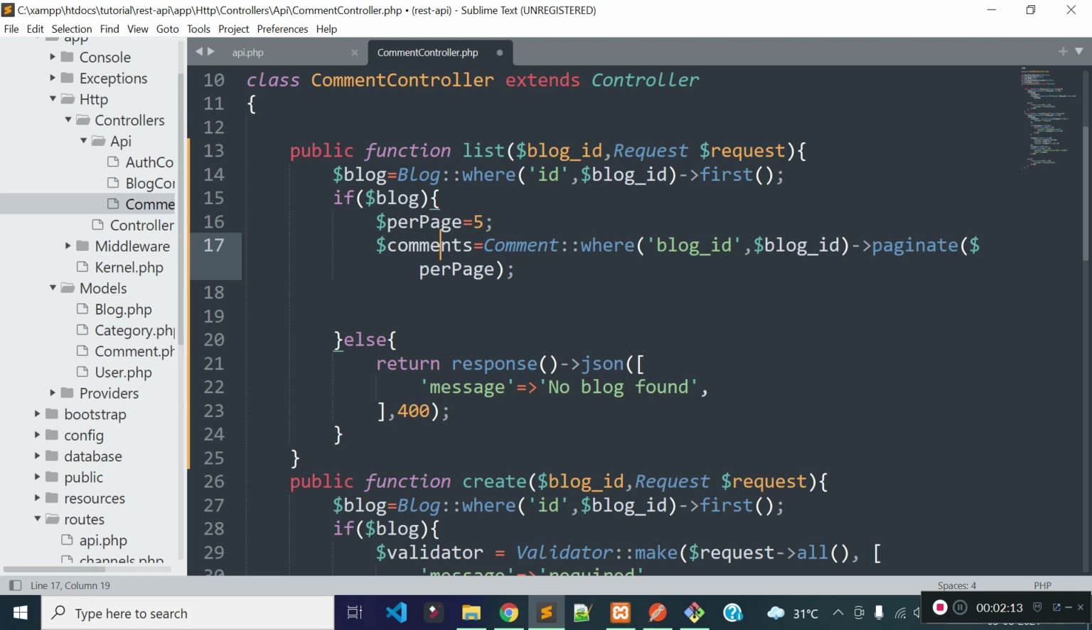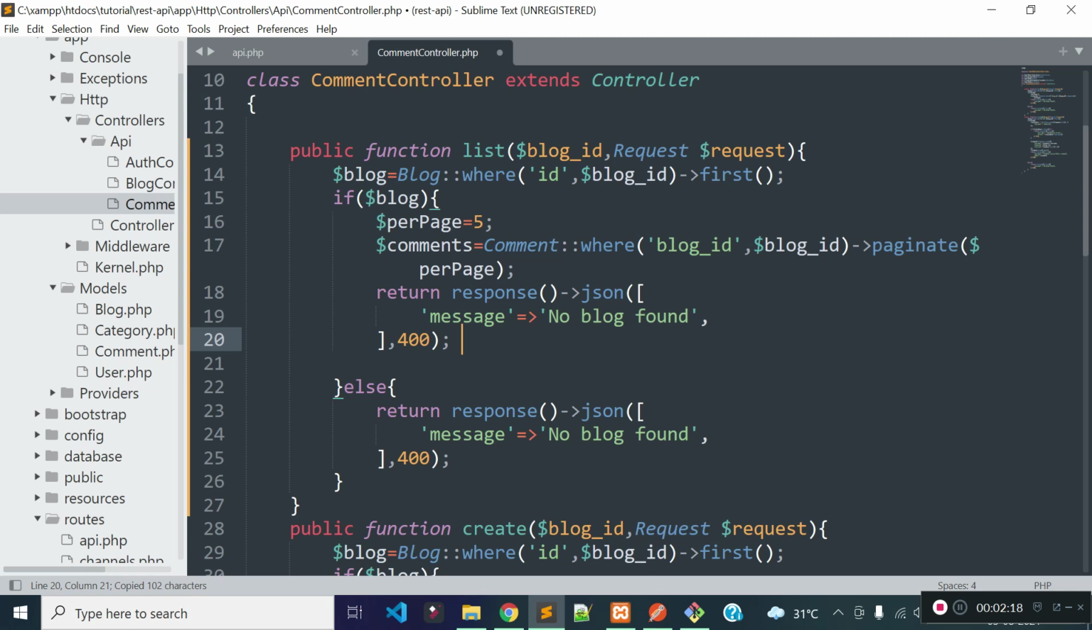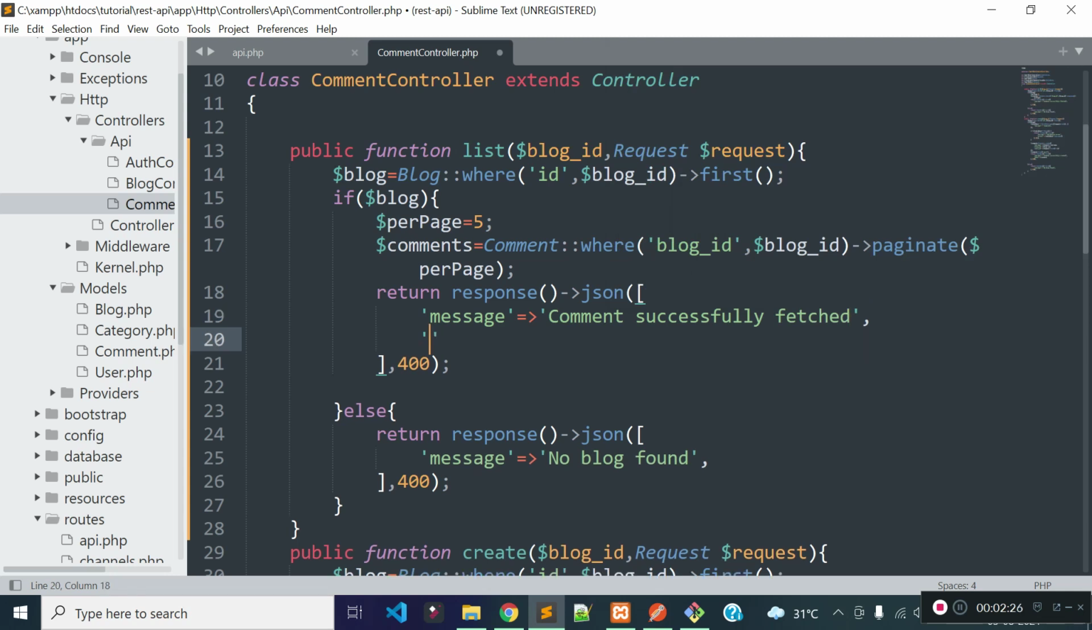Now I will return a JSON response with the message comments successfully fetched, and I will return all the comments data to the data key. Let's rename it to 200. This is the status code.